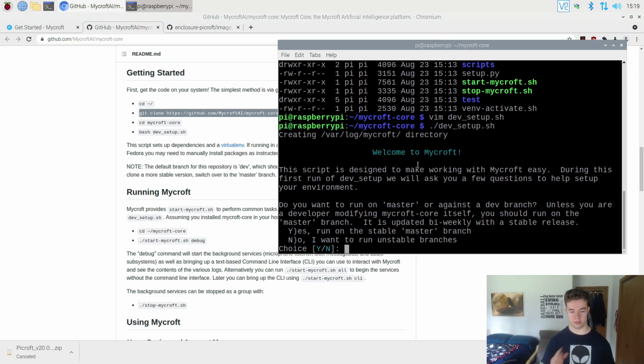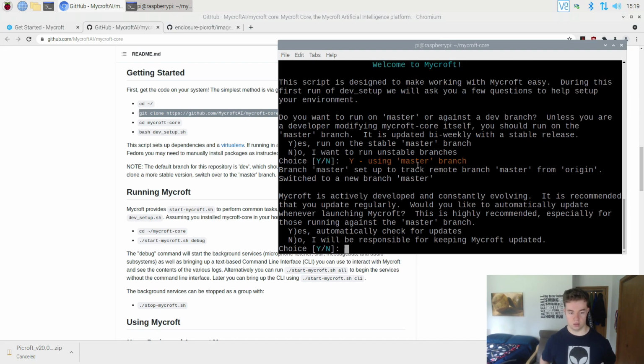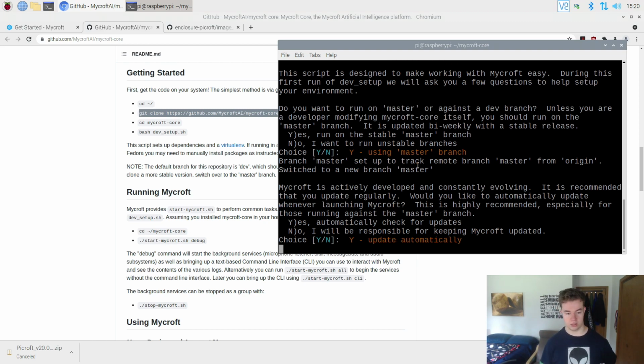So I'm going to run it on the stable master branch. So I'm going to type Y, and update regularly. The master branch doesn't always update, or it's not as frequent as the dev branch, so I think I'll still update it. Sure, it's up to you whether you want it to auto update.